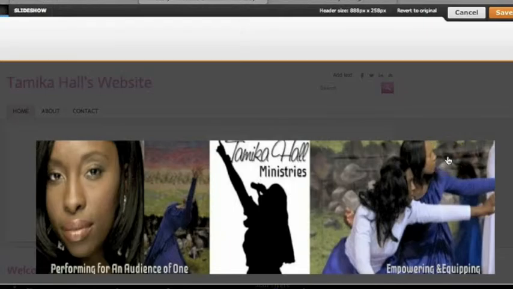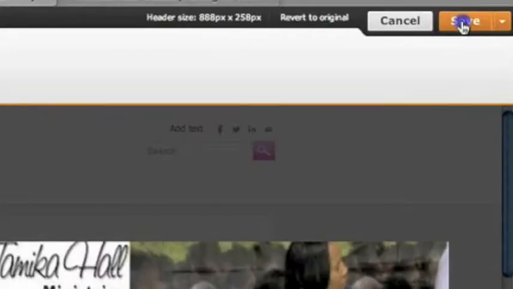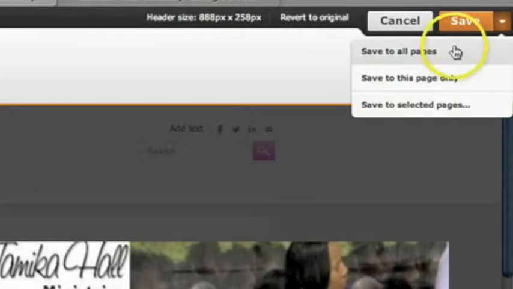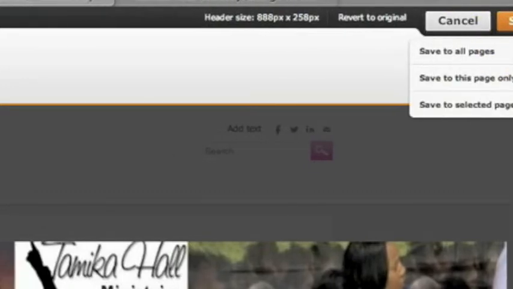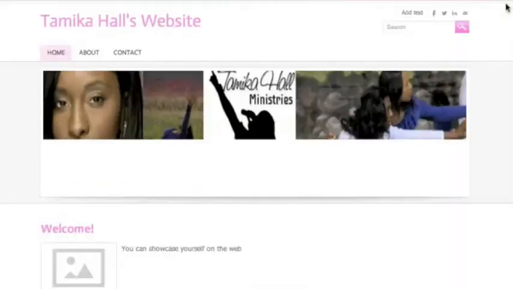So once you have it the way that you like it, you would just simply click OK. You would click Save. And this right here gives you a drop down box where you can either save to all pages, you can save to only this page, or you can save to selected pages. If you're trying to get your website up and running very quickly, click Save to all pages because it just makes your life easier.